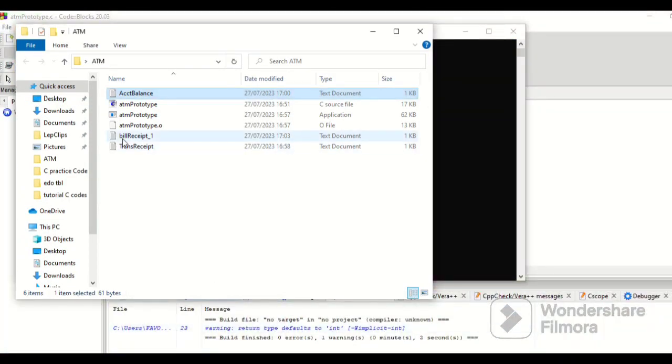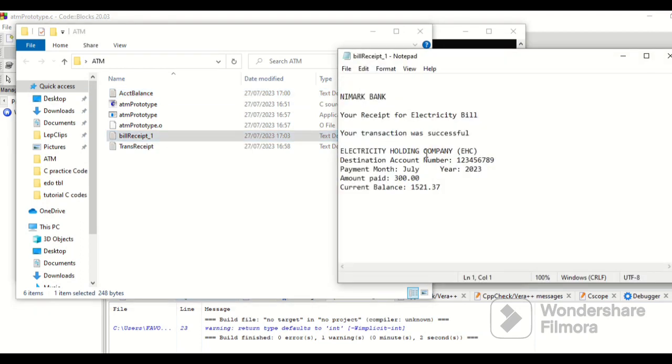Again, you can see the receipt has been generated. So let's check that. Okay, yeah, this is so fine. This is looking so cute. It's like electricity holding company, destination account here, payment month July, year 2023. Amount paid is 300. Your current balance is this. This is your receipt here. Your receipt has been generated. This is so fun.